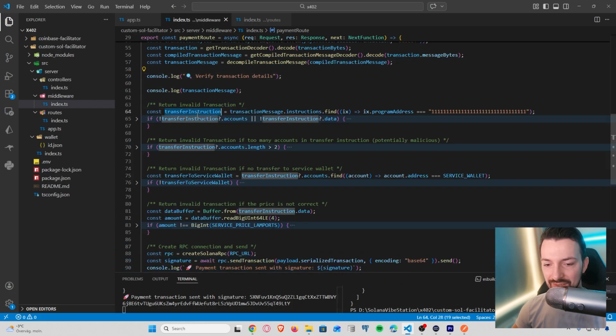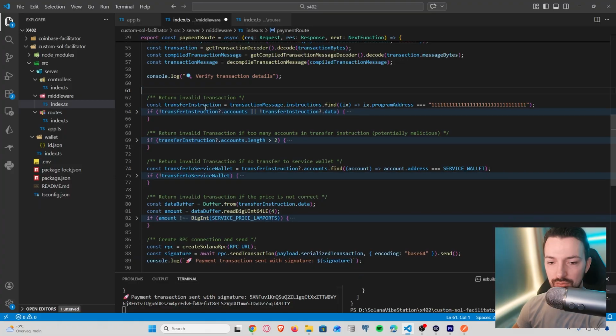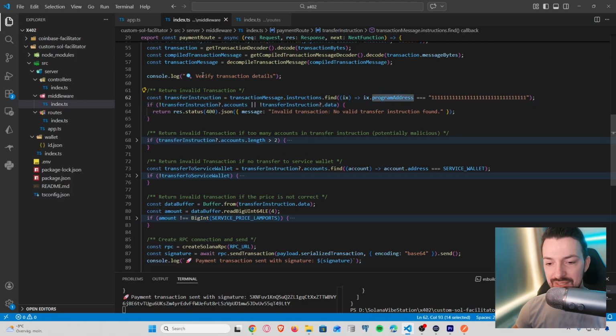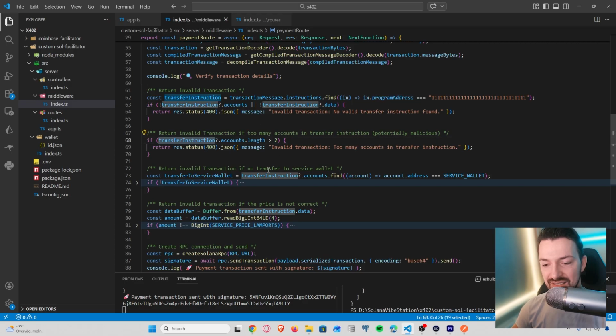So we look at that transfer instruction. So I can remove that console log. We check that transfer instruction if it's an actual transfer by looking at the program address. If it's not, then we're going to output a message like, hey, it's an invalid transaction, so you don't get served the premium content. We're also going to check if this transfer instruction has more than 2 accounts, because a transfer instruction often is just a transfer from one wallet to another. So if there are more wallets involved, we're not going to proceed. And again, it's an invalid transaction and too many accounts in the instruction are found.